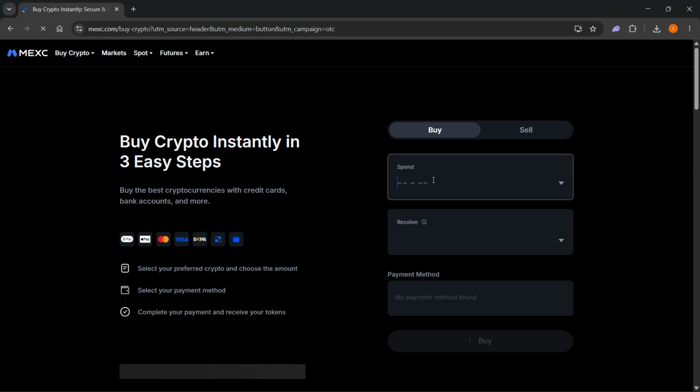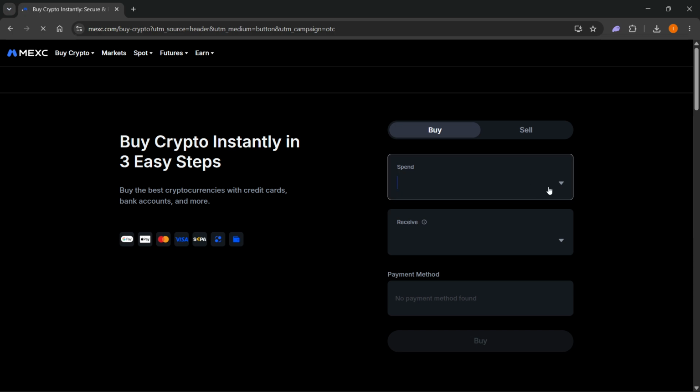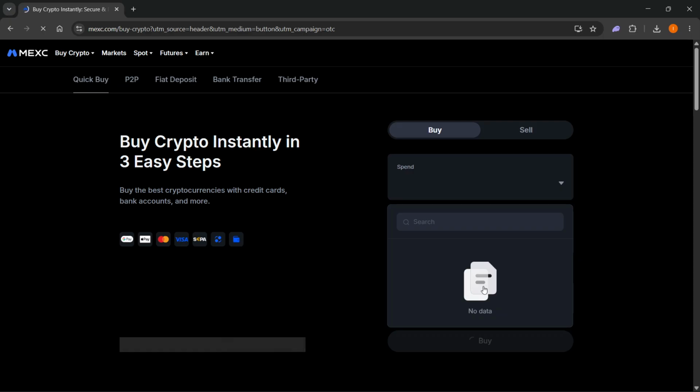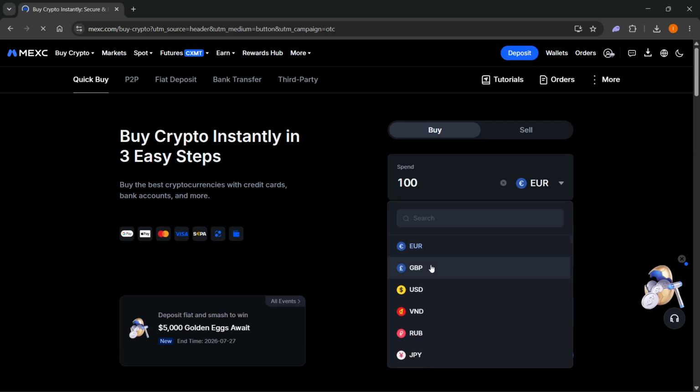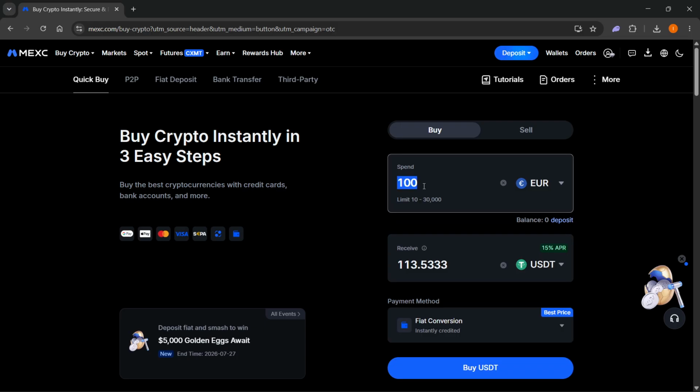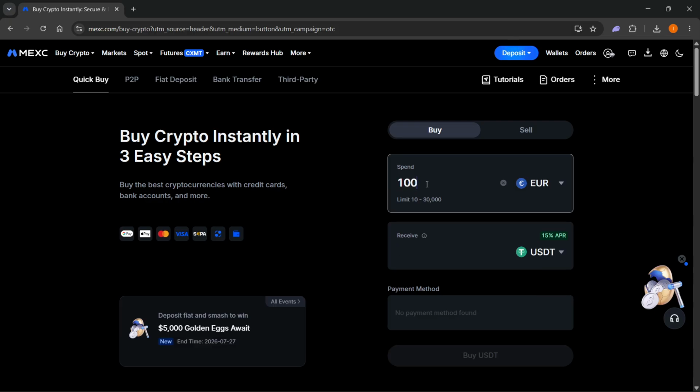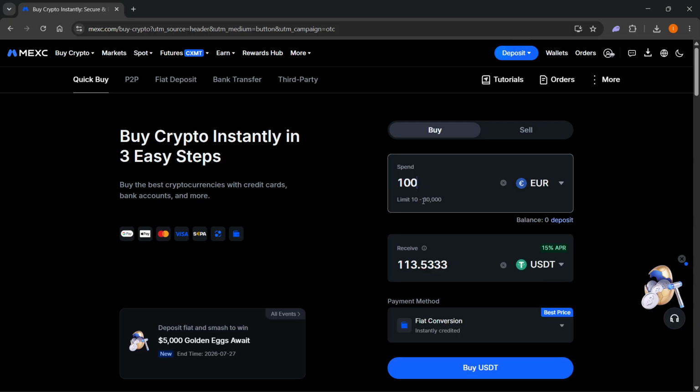Now, the first thing you want to do is, of course, select how much you want to spend and what exactly you want to spend. So here you can click on this button, wait for a second for this to actually load, and you'll see it's going to give you all the different things you can purchase in. So you have Euro, GBP, USD, etc. I'm going to go with Euros right now, and I'm going to try and spend 100 Euros over here. So I'm going to type in 100. Limit is 10 to 30K, as you can see.